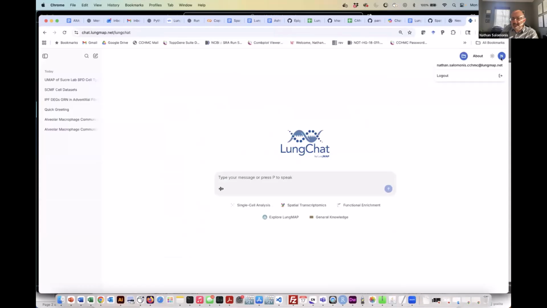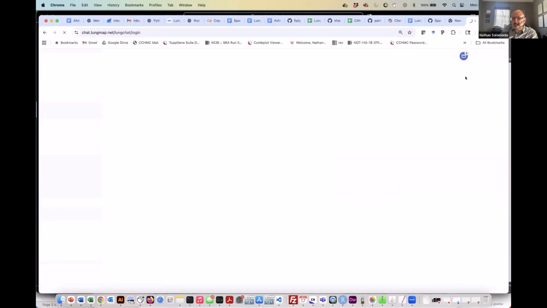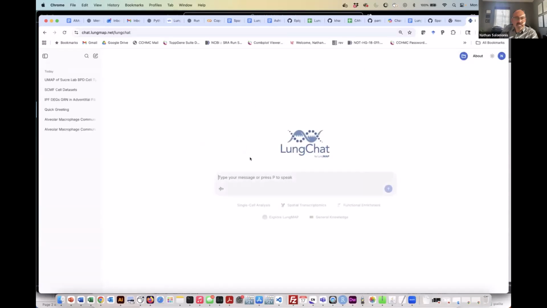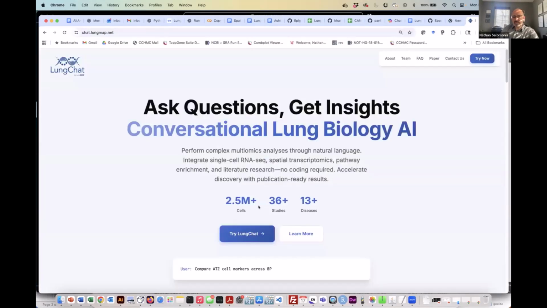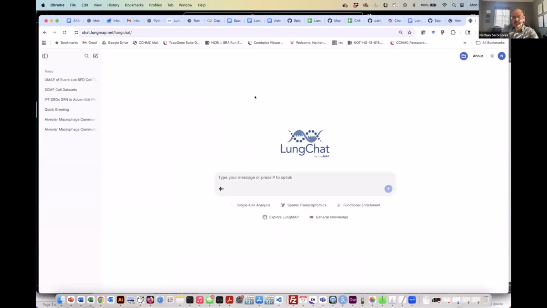I can log in as a different user, not as myself. Let's go back. I'm still logged in, but you should be able to log in through, for example, even Gmail. If you type in Google in authentication, you should be able to log in. But chat shouldn't be disabled.